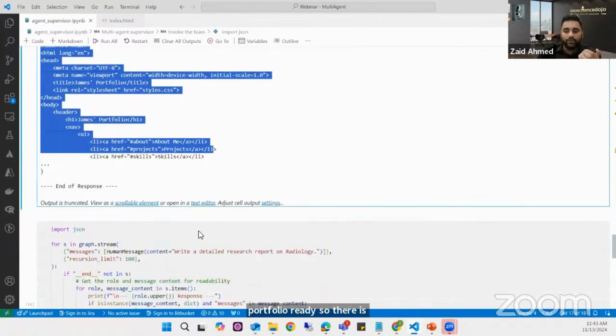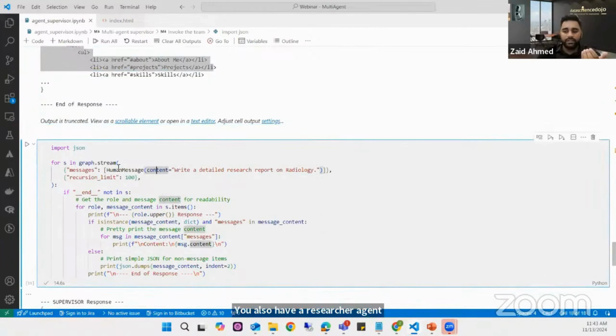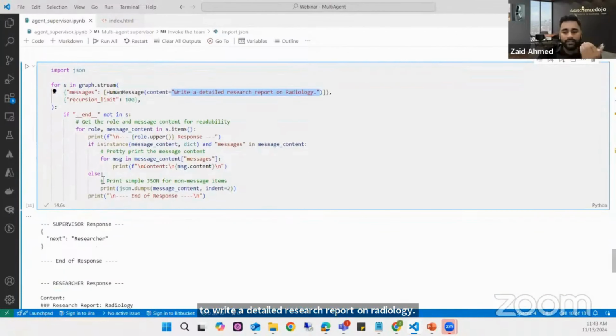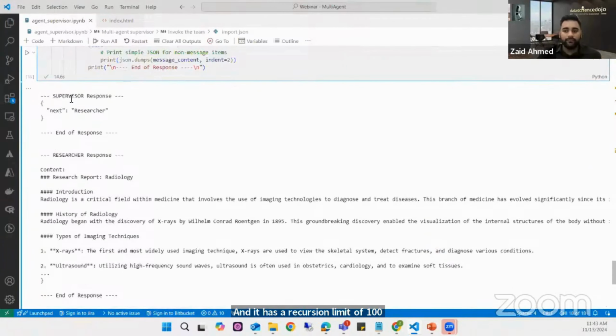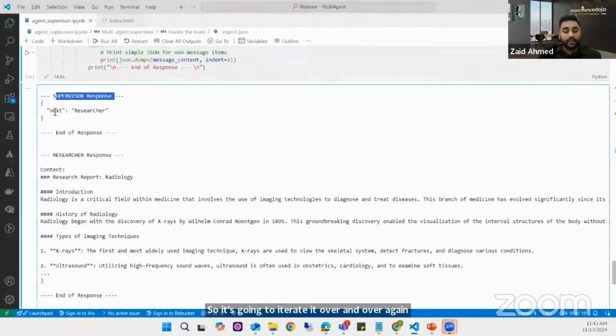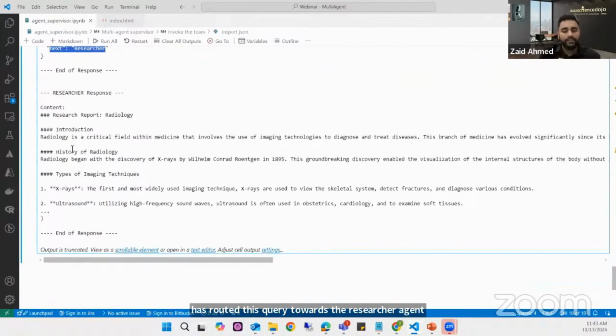And then you also have a researcher agent. So I have asked this researcher agent to write a detailed research report on radiology. And it has a recursion limit of 100, so it's going to iterate over and over again. And you can see that this supervisor has routed this query towards the researcher agent, and you get the report in a structured format. This is the introduction to radiology.